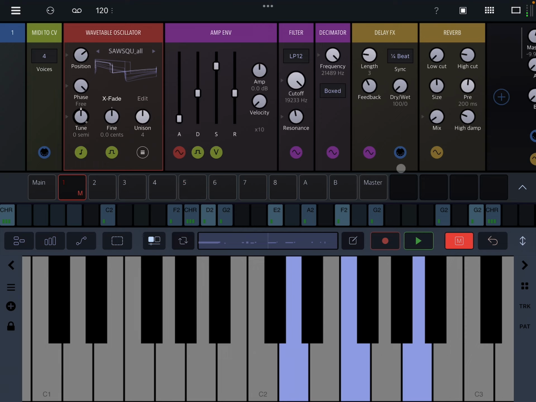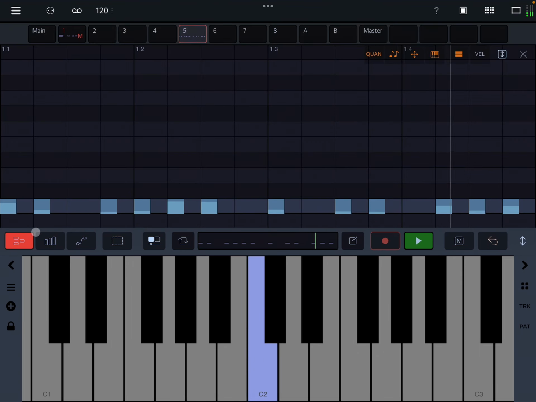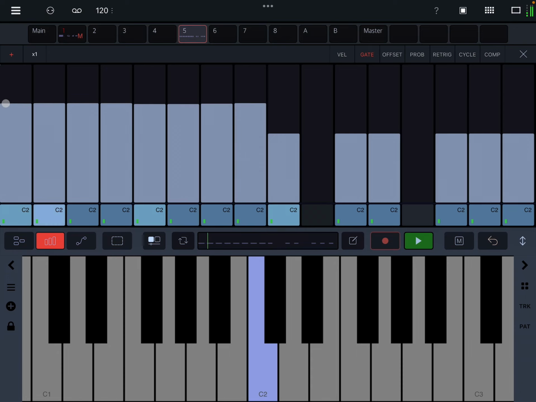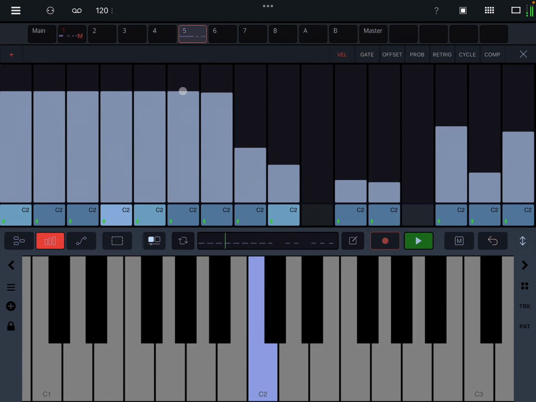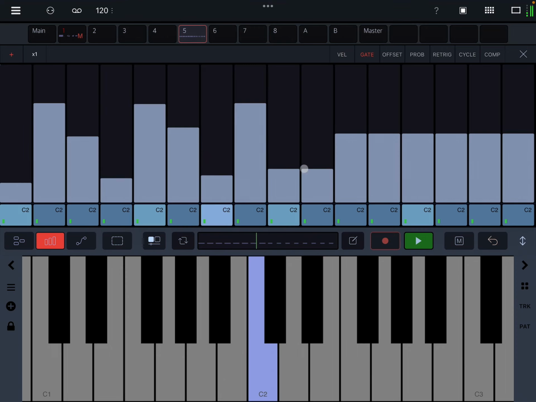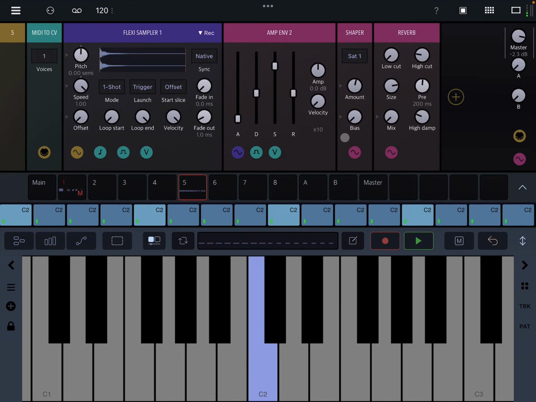Let's try this instead on track number 5, where we were before. And if we make the velocities all the same, it's not velocity, is it? That's velocity. What you should be able to see there is that I've reduced the gate on a few of them, and yet they're still sounding exactly the same as they were before. That's because we haven't got the ADSR envelope in here.